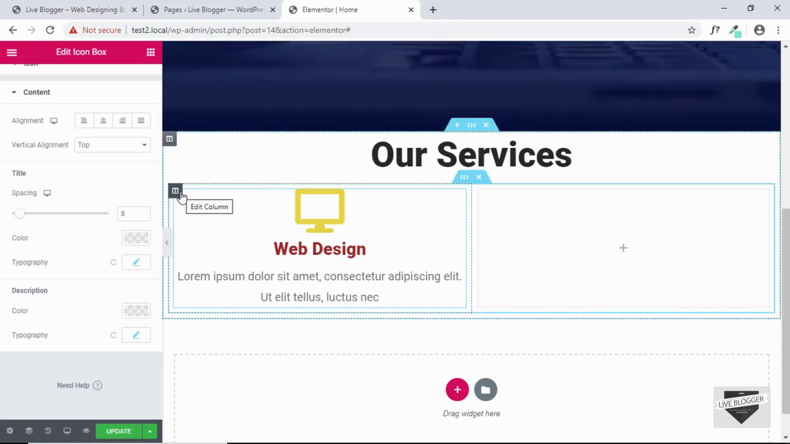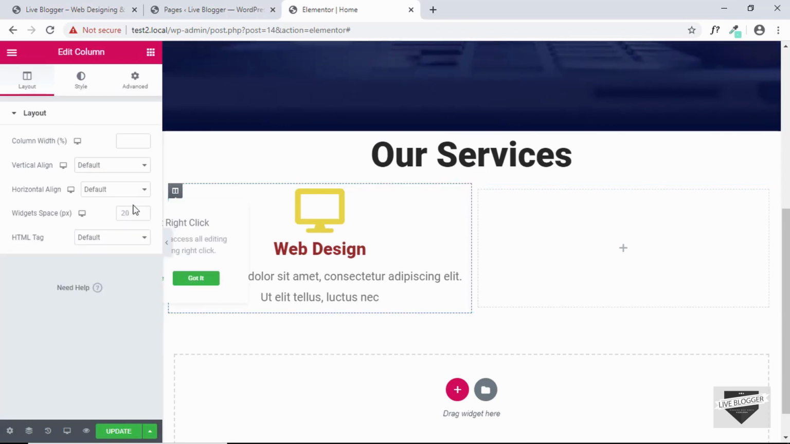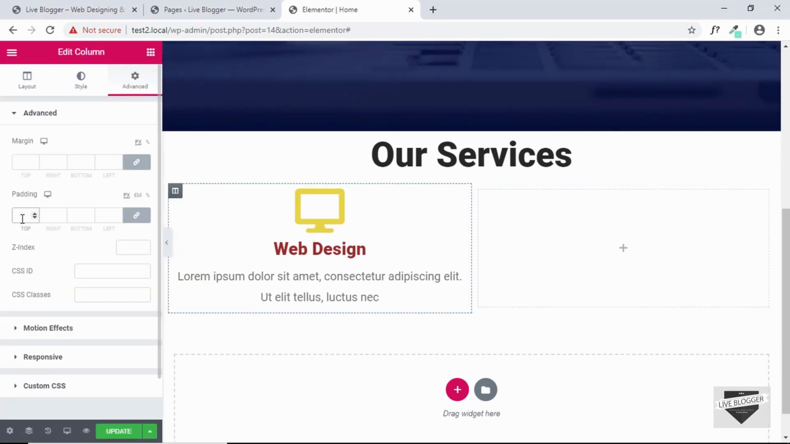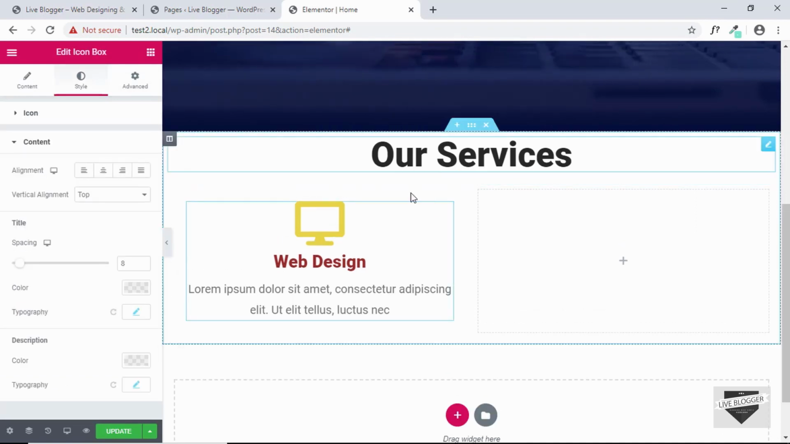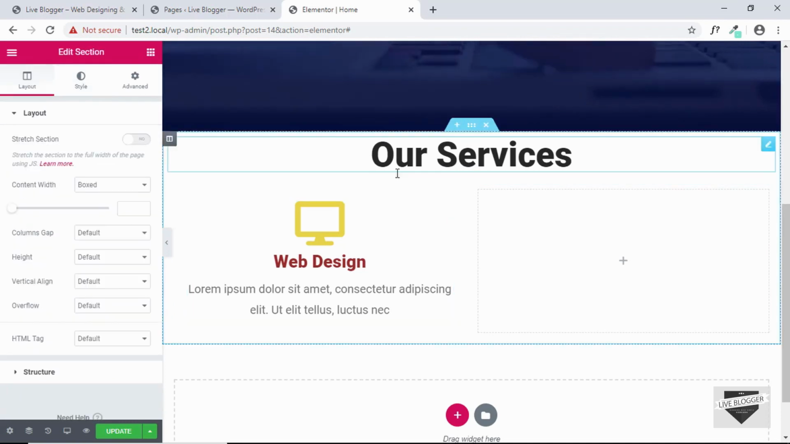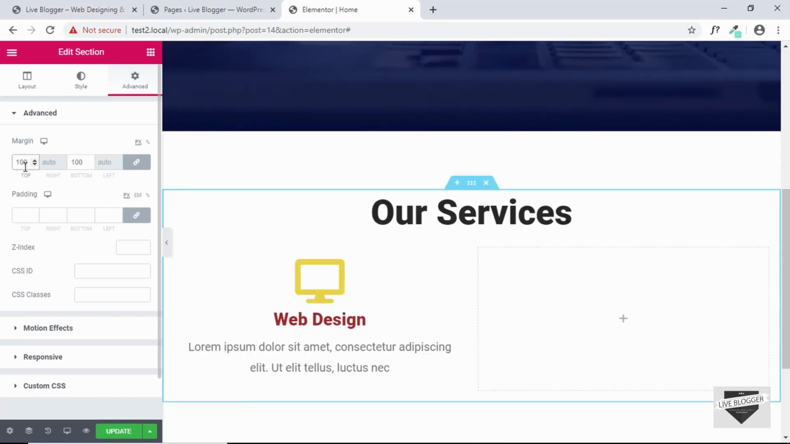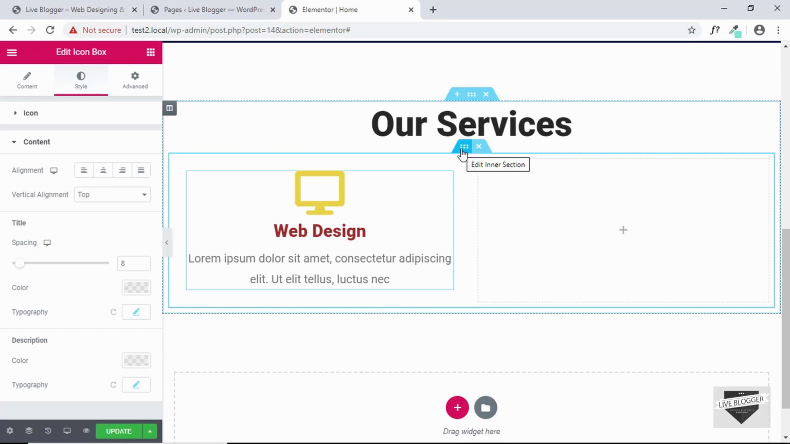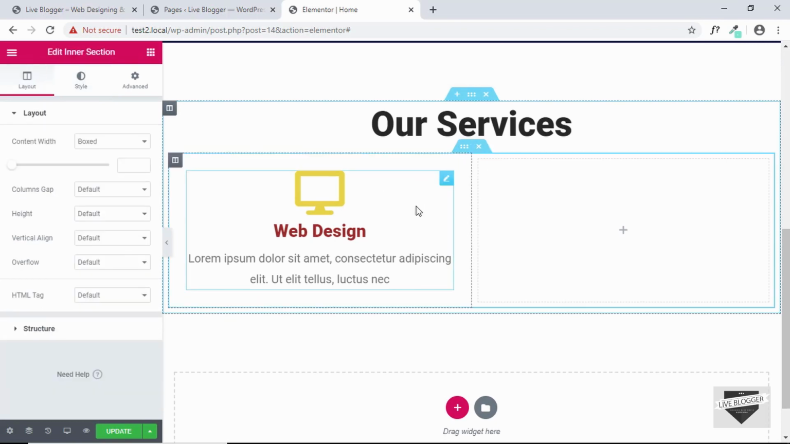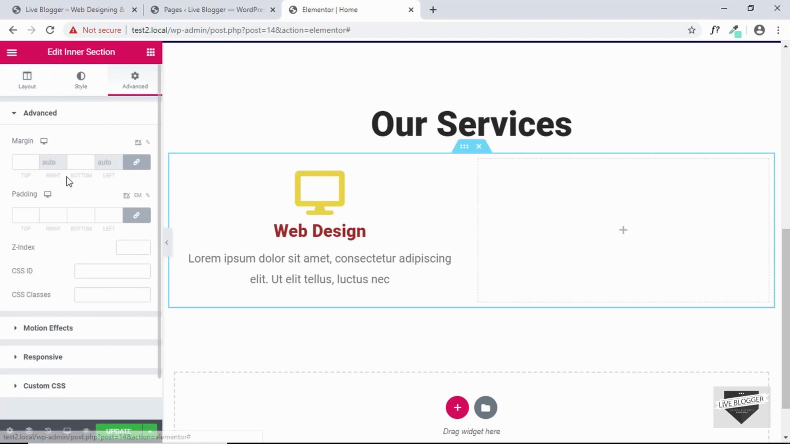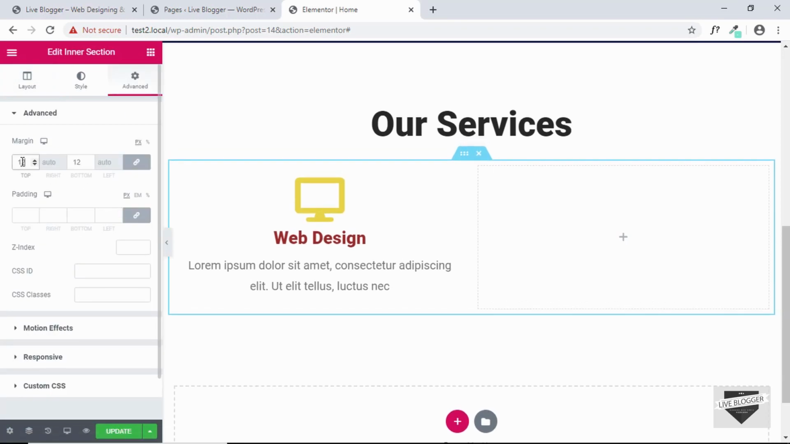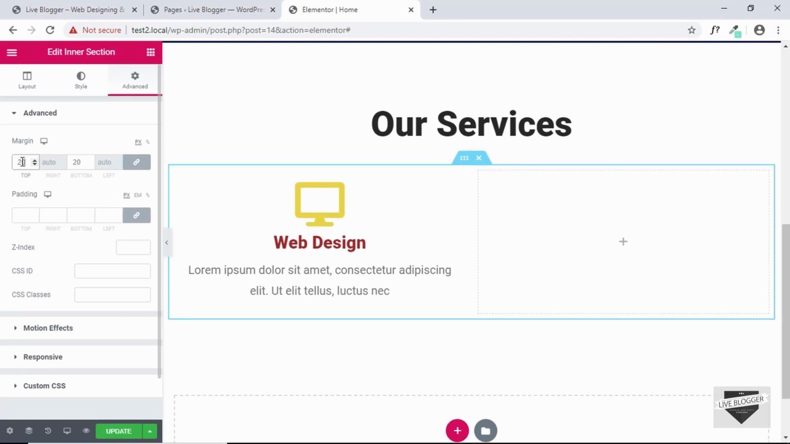So let's click on edit column over here, and let's add some padding. So we'll give it a padding of 32 pixels. Now let's also select this main section over here, and let's give it some margin. So we'll just give a margin top and bottom of say 100 pixels, and we'll also add a little bit of margin to this section. So go to advanced, and we will add a margin of 20 pixels.